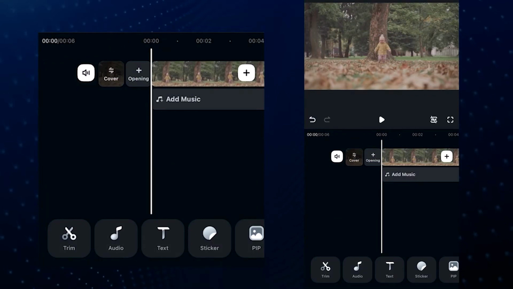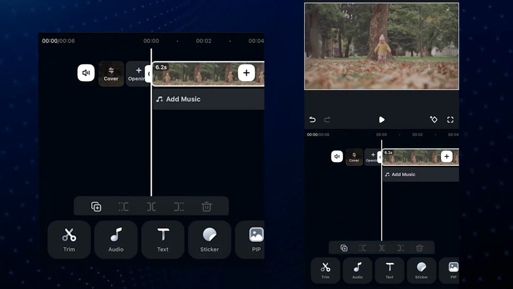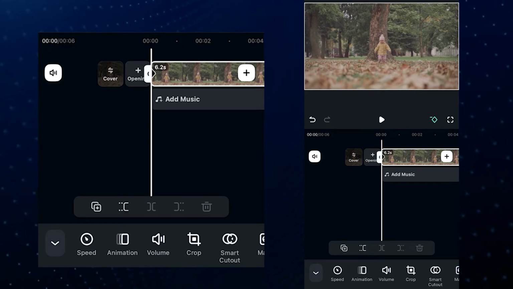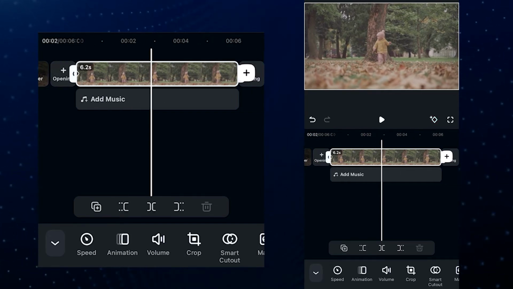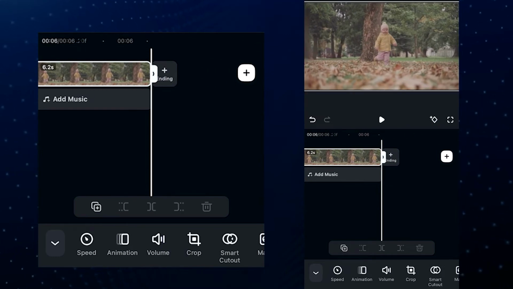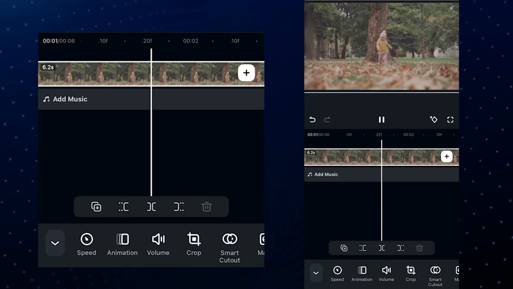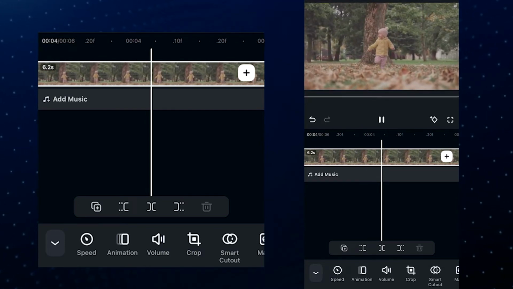The next step is to add a smooth zoom-in effect. To do this, I will use keyframes. First, I'll create a keyframe at the beginning of the video. Then I'll move to the end of the video and adjust the footage to create a slight zoom effect. This will give the footage a smooth zoom-in effect, providing a cinematic look.